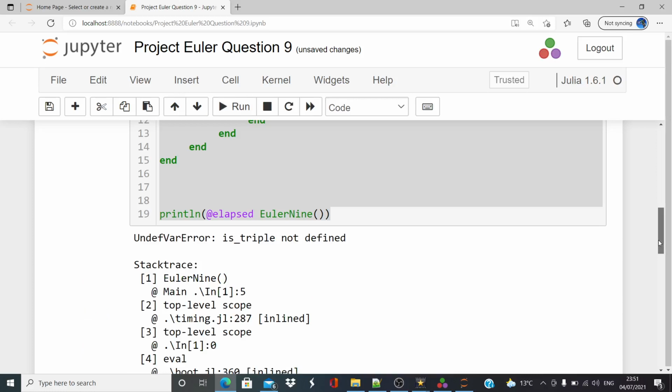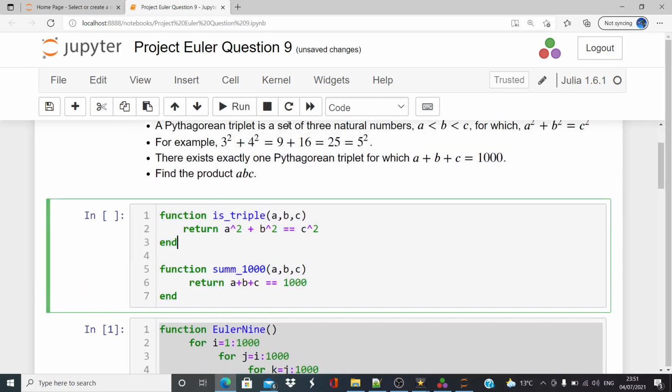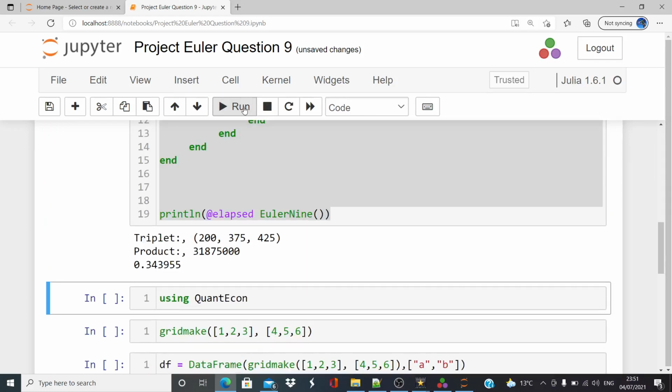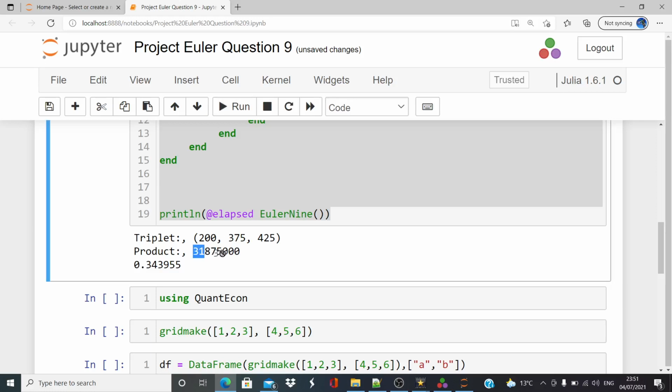Is triple is not defined. Silly me, because I forgot to run this. Just be careful with Jupyter notebooks like that. So there we go: 200, 375, 425. And the answer there is this number here, 31,875,000. Okay, that's good.